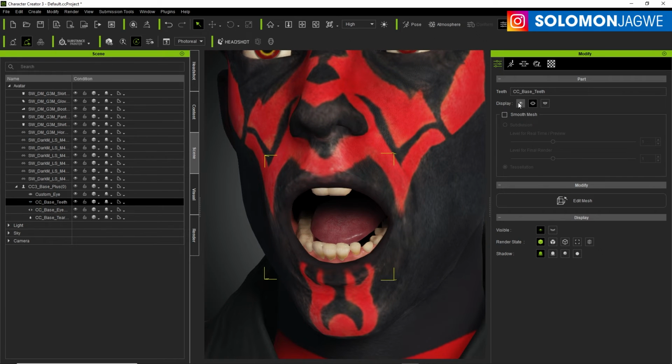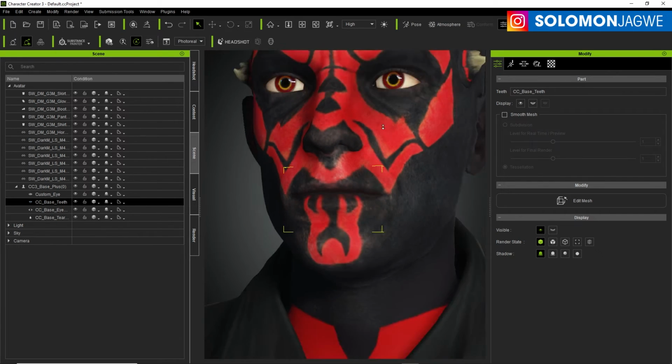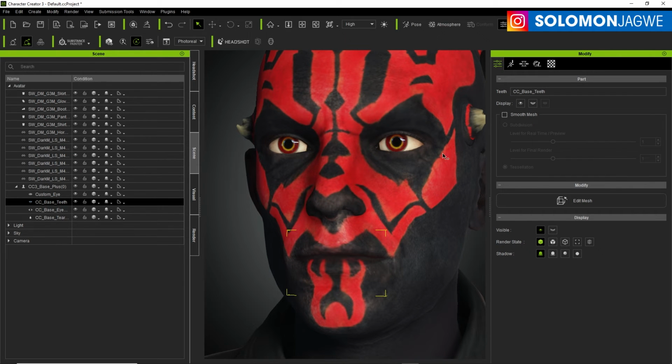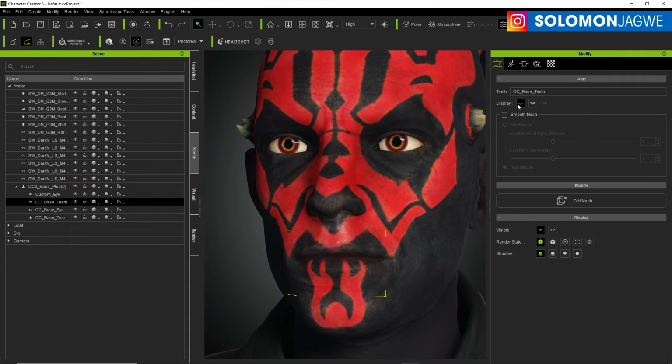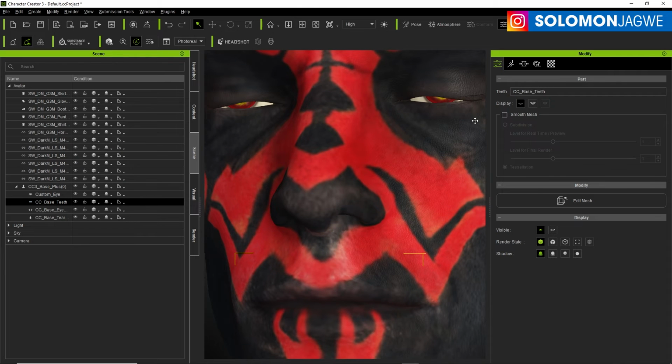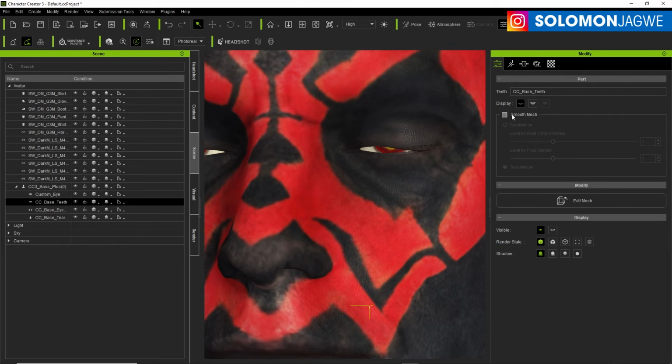Okay, and the next step then, let's close the mouth. And then we need to look at the eyes. Make sure you go to modify up here and open close. So before you do that, let's make him blink. As you can see, the eyes are not closing properly, but guess what? There's a really cool easy fix.